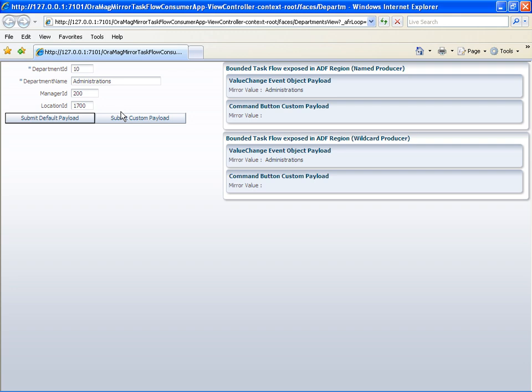Now if I click this button, then remember that this one just looks at the location ID and sends an action event that broadcasts the location ID, and this will update the two other boxes, one for the named producer event and one for the wildcard producer event.